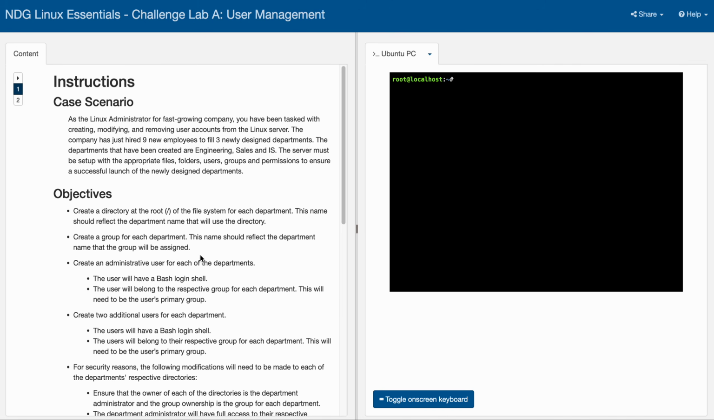All right. So I believe that checks that off. Create an administrator user for each department. If you remember, we have 9 new employees with 3 departments, and then 2 additional users for each department. And it looks like it wants them to all have bash, so /bin/bash, and to have their primary group belong to that group.